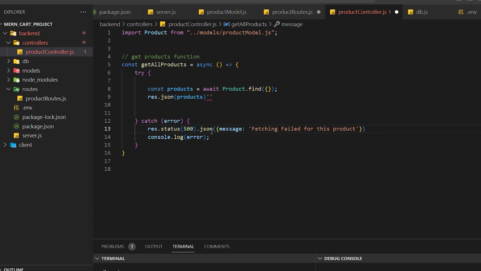Okay, if there is any error, we're gonna send this message, and I'm gonna pass error inside this error object. You're gonna have a message. This is the thing that you're gonna pass. So you can remove this console.log.